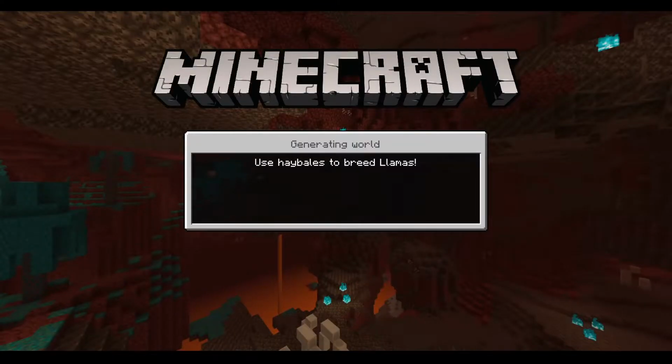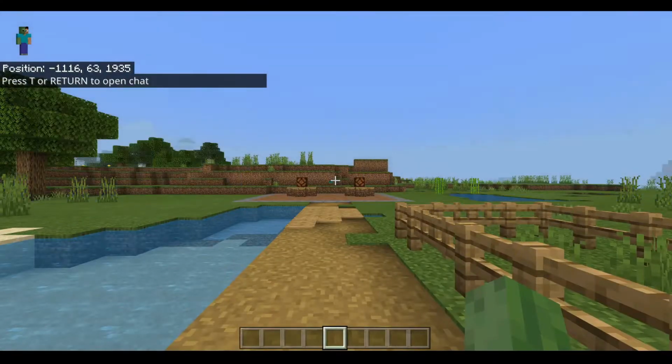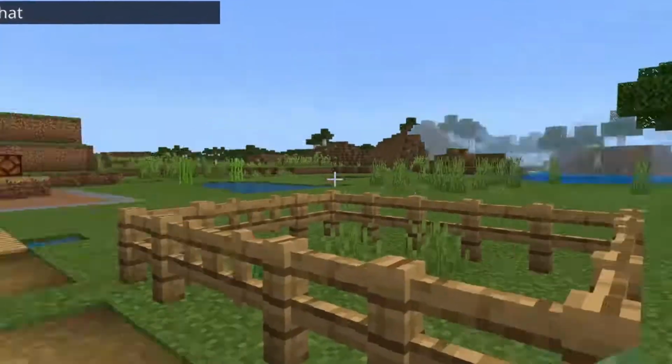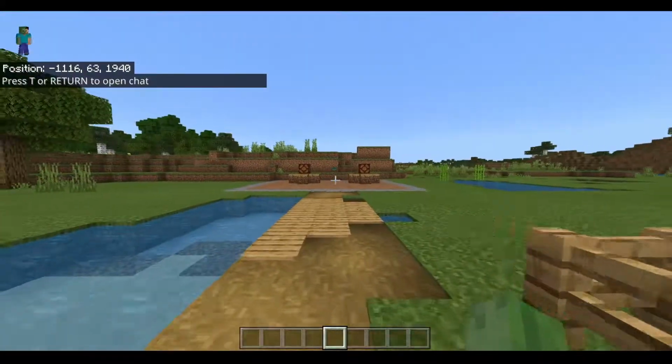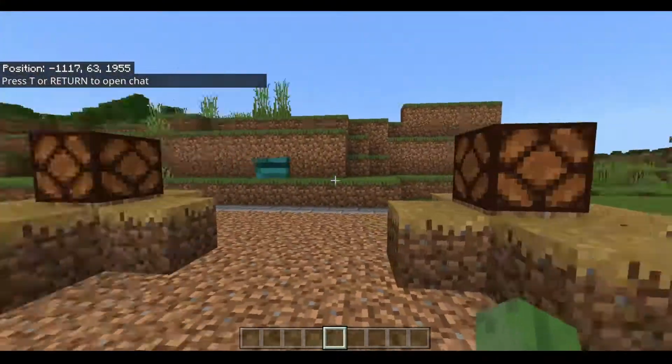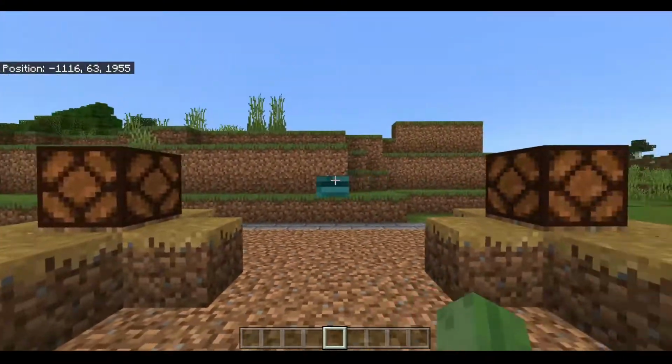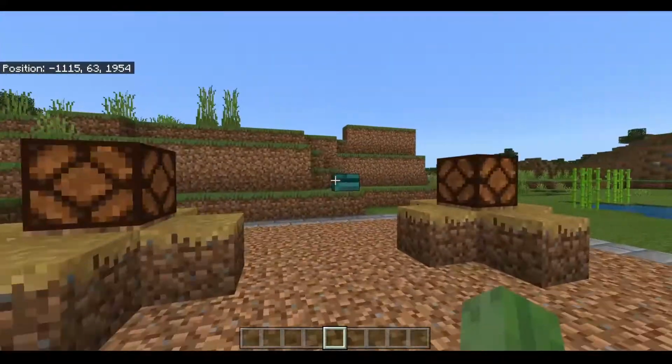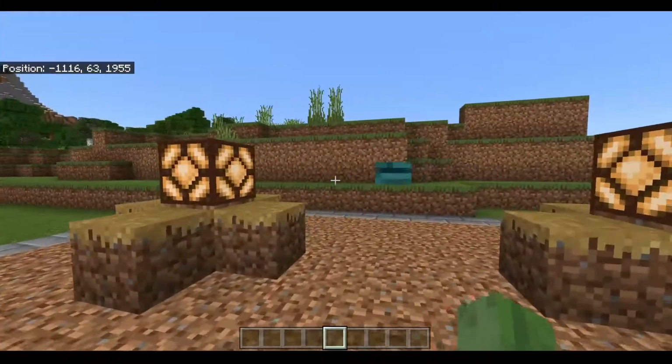Just a regular day in a regular Minecraft world. Wait, what is this? What is this? Why are there 2 lamps here? And what is this button? Oh, what? How did you do that?